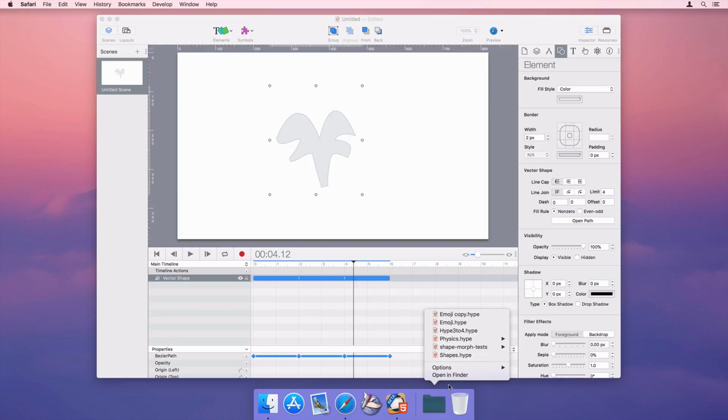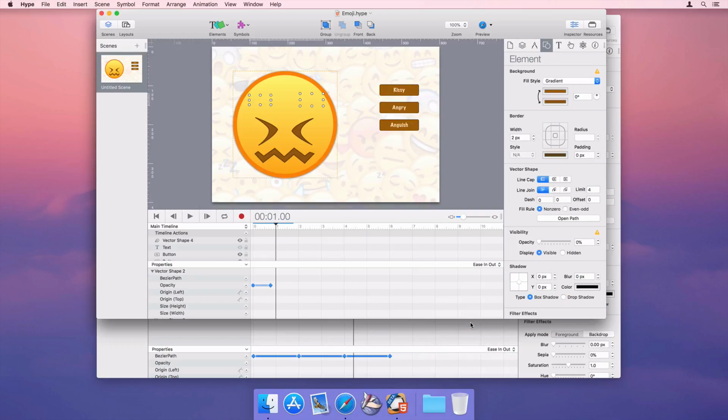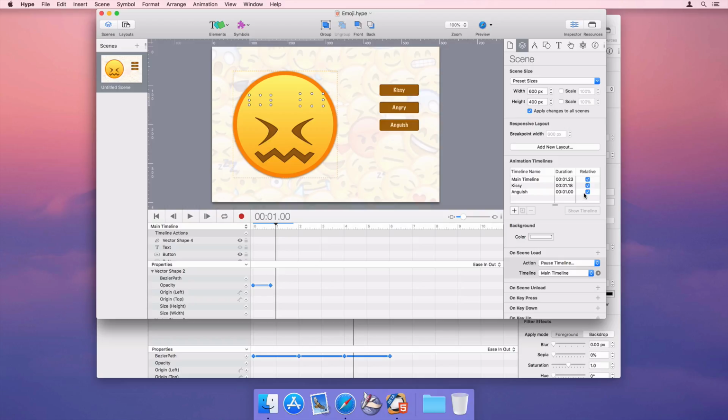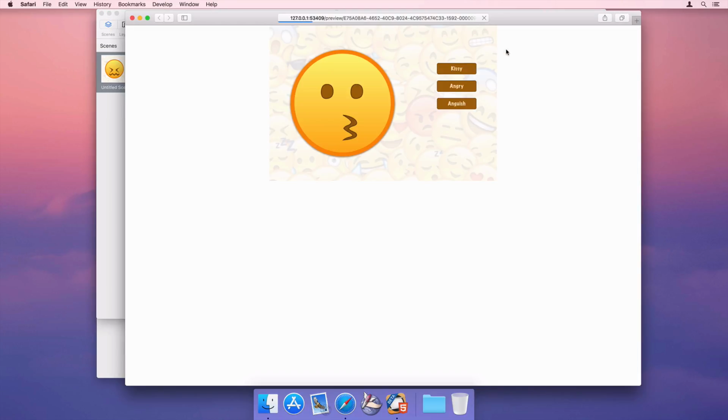So the Hype shape morphing works, generally speaking, with Hype's animation system. Here I have some animated emoji, and I have three different relative timelines that go between different states. So I can start in this kissy state, and I can animate to the anguish or the angry, and it actually doesn't matter because these are relative timelines. Wherever I start out is where it's going to animate from. This is a really powerful way to get from one shape to another shape using relative timelines.